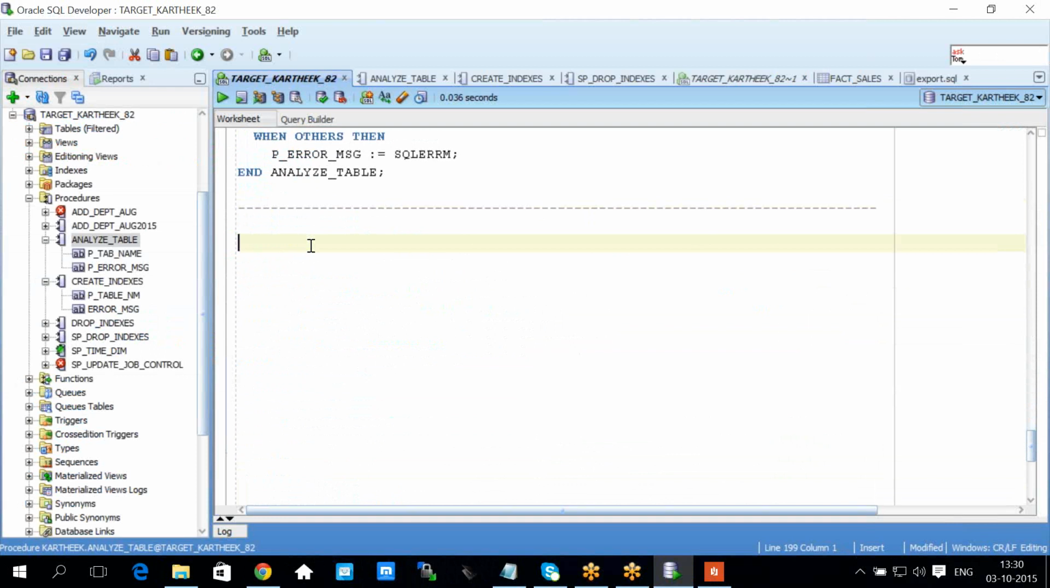Okay, let's try to define one function where it will actually calculate the total salary of the department by taking the department ID. I'll pass the department ID to that.